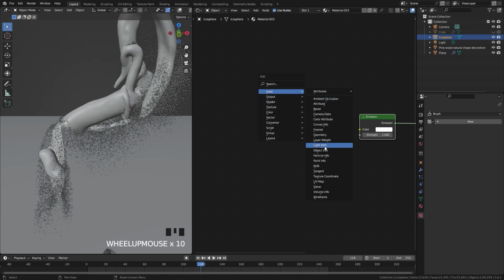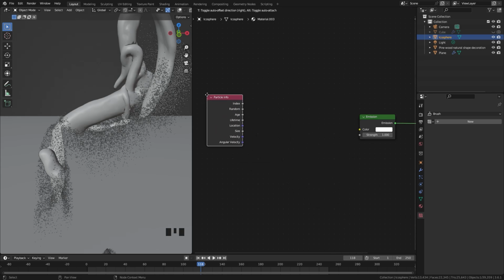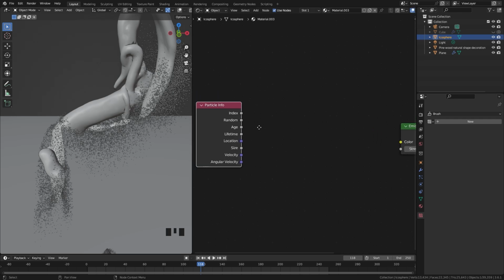We can control this using a particle info node. There are two options here, the age and the lifetime. One thing about this particle info node though is that it only works in Cycles. Eevee does not support this node. So if you don't want to use Cycles, go ahead and skip this part and just add in a color in the emission shader. But if you do, then go ahead and switch over to the Cycles render engine.